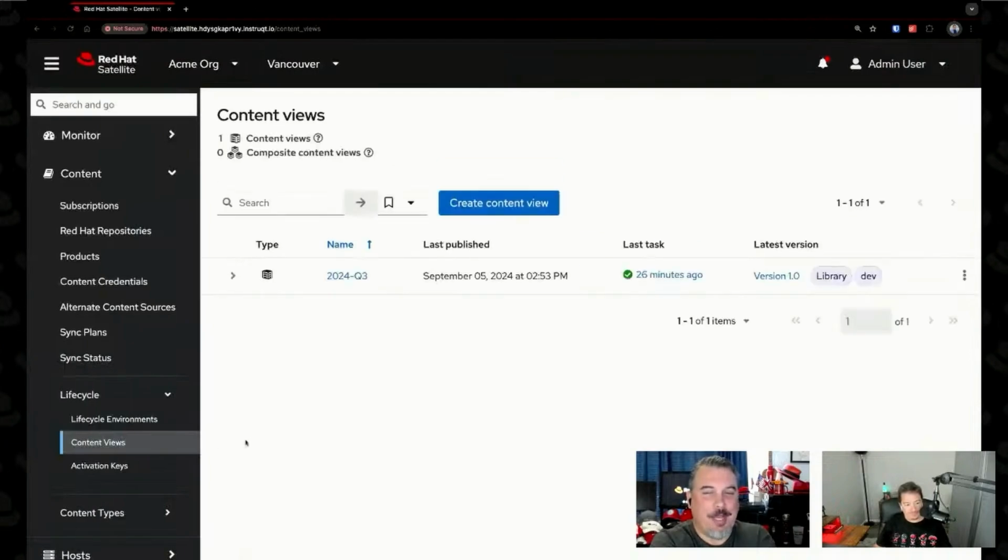You want to create a different version for dev and one for production, don't you? Actually, I was thinking we just promote the existing content view. We'll create a second view and show how that works, because we want the newer view to go to dev and the older view to go to production. So yes, makes perfect sense.